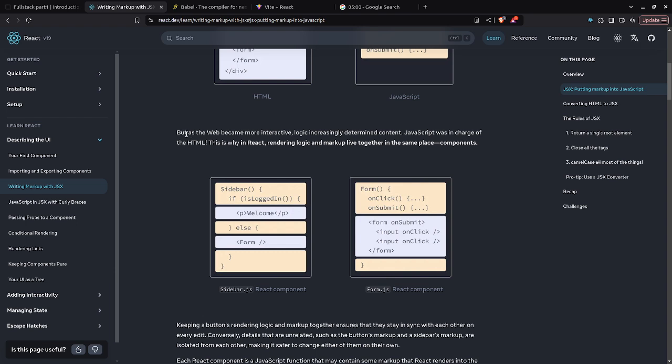But as the web became more interactive, logic increasingly determined content. JavaScript was in charge of the HTML. This is why in React, rendering logic and markup live together in the same place, in components.